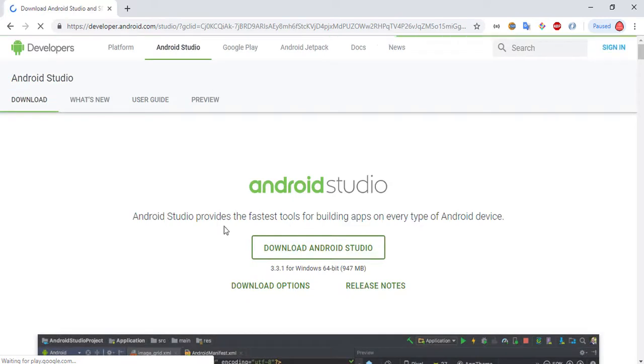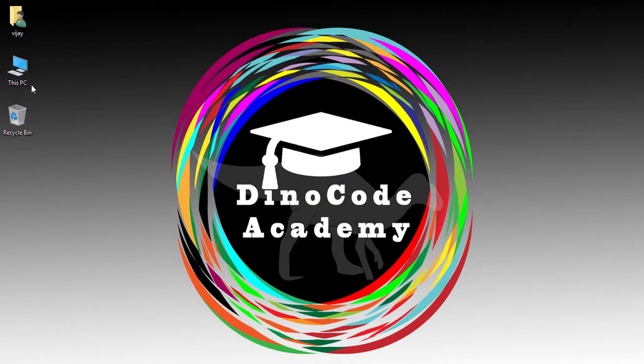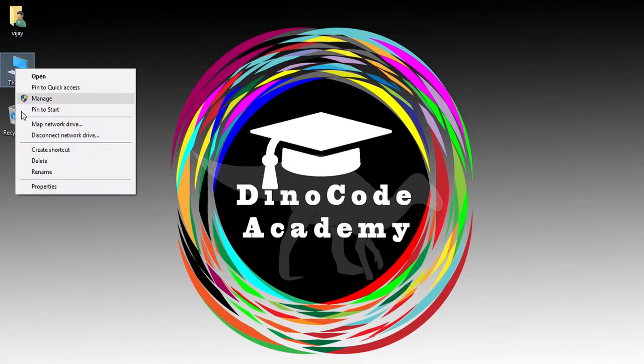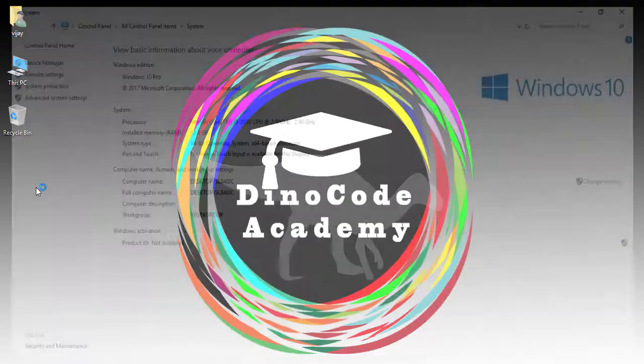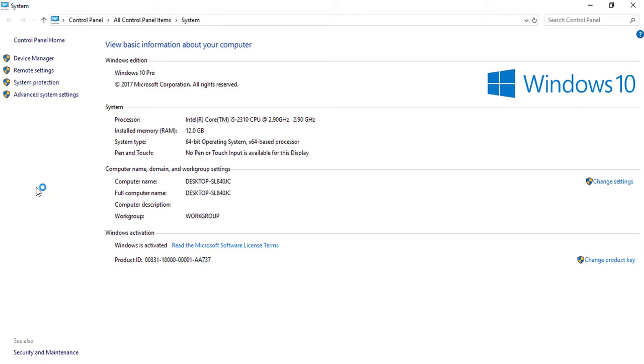Now here you can see Download Android Studio for Windows 64-bit, because right now I'm using a 64-bit operating system. If you want to know whether your system is 64-bit or 32-bit, I'm going to show you how to check it. I'm going to minimize my web browser, right click on This PC, and click on the Properties option. A window will open, and in that window you can see my system type: 64-bit operating system, x64-based processor.